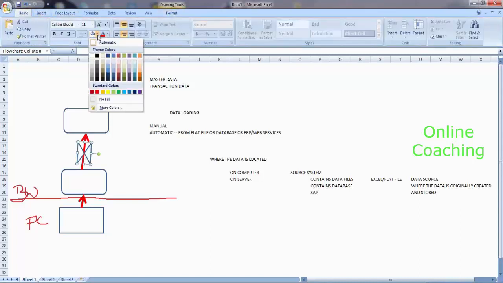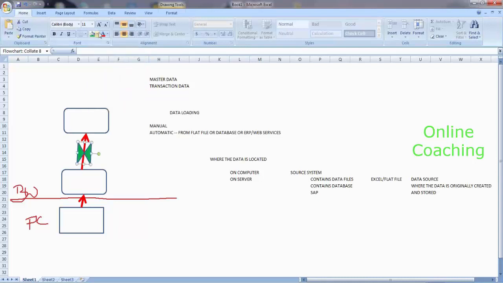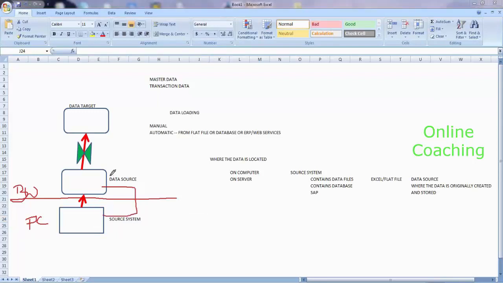Okay, so I can fill up also this one in case if you want. Okay, so what is this? This is going to be my source system. This is going to be my data source. This is going to be my data target. Okay, so the data has to move from here to here. Then from here to here the data has to move. This is my plan.